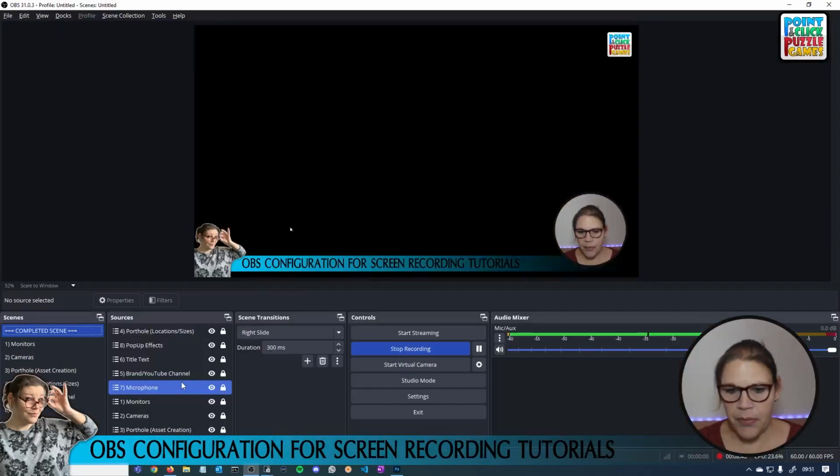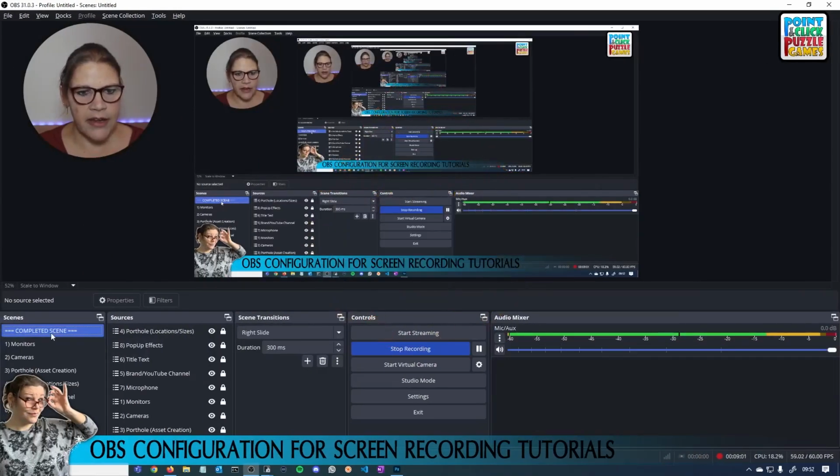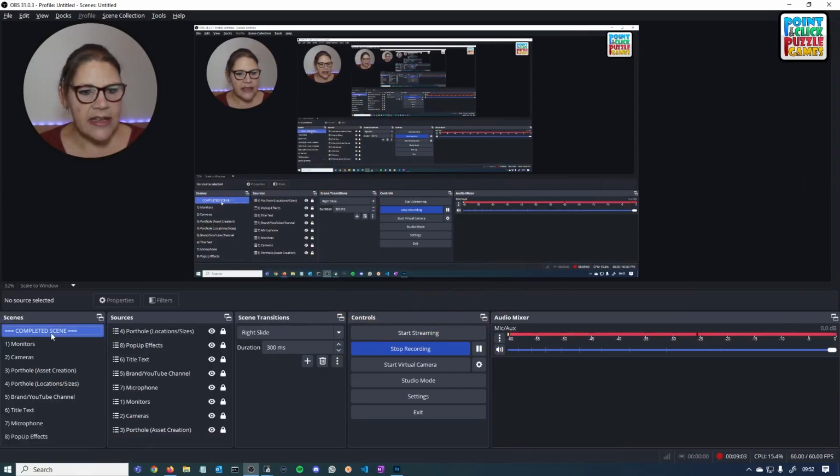Then, as I said before, I've got my microphone, which doesn't really show anything on screen, but you can see it working in the bottom right hand corner there if I move myself out of the way. So you can see the bar going up and down, and that's all job done for my microphone. And then last of all, we've got these pop-up effects, which is essentially my little subscribe button that you can see on screen right now. Okay, so that is how my configuration process goes.